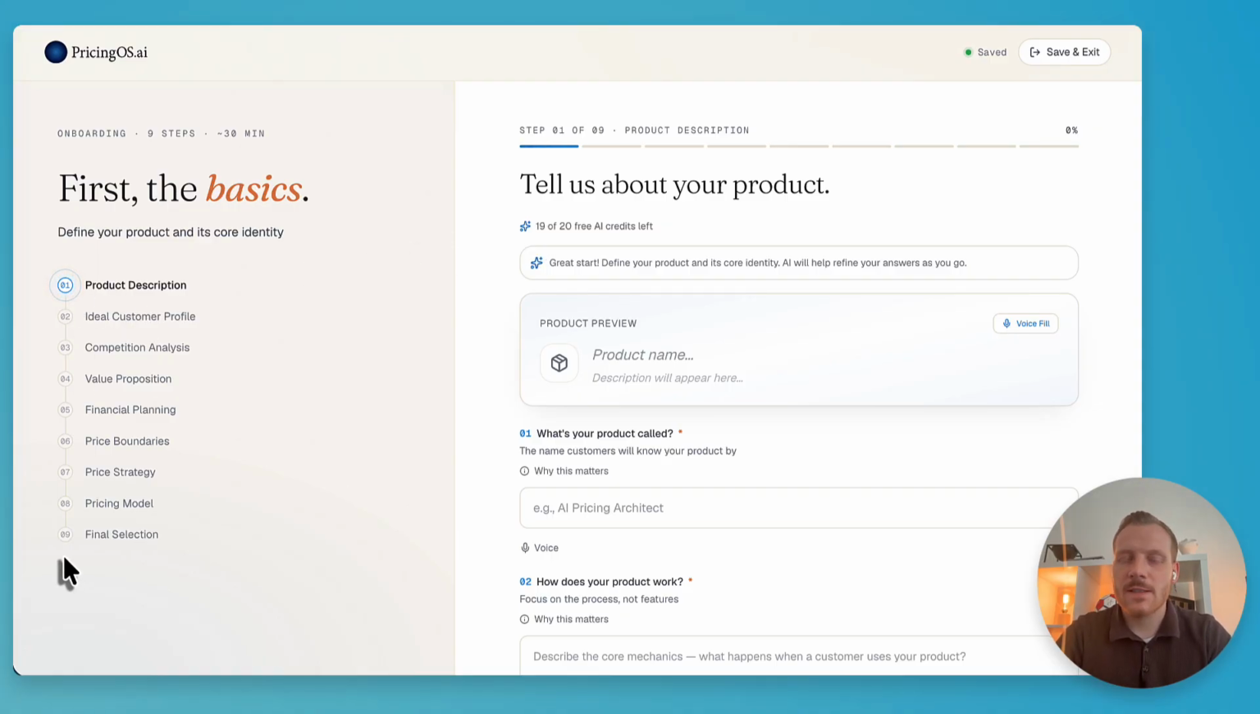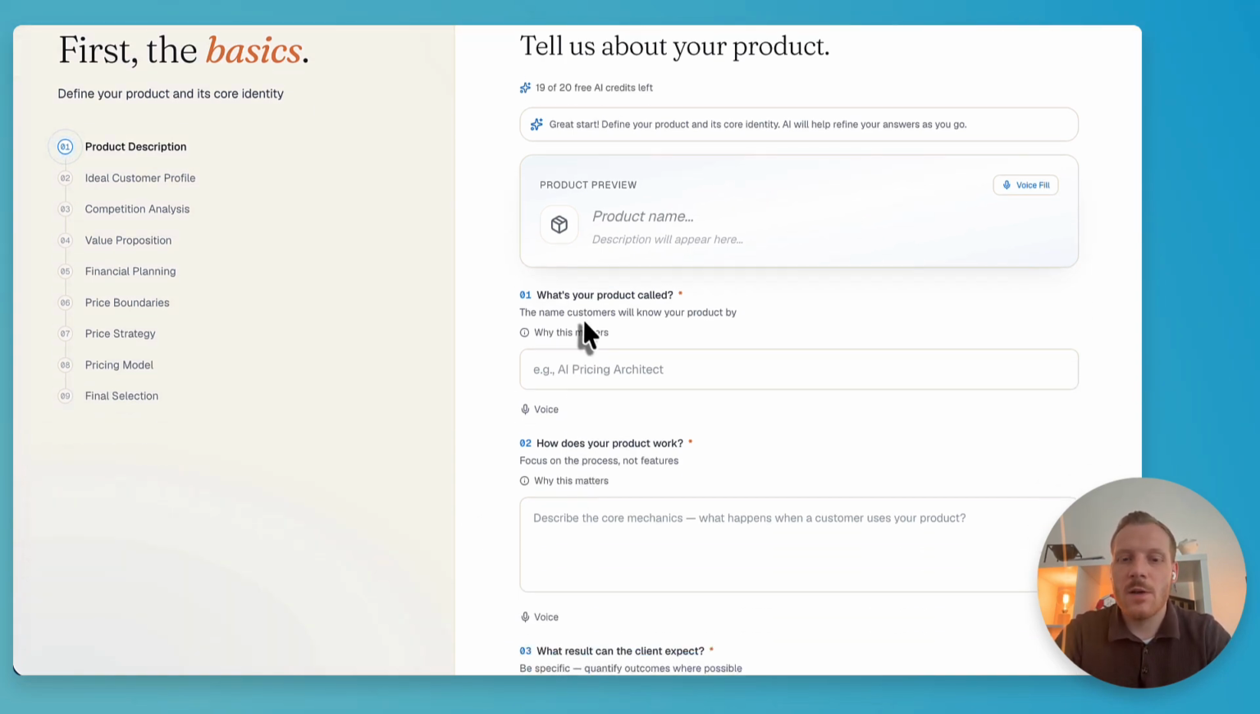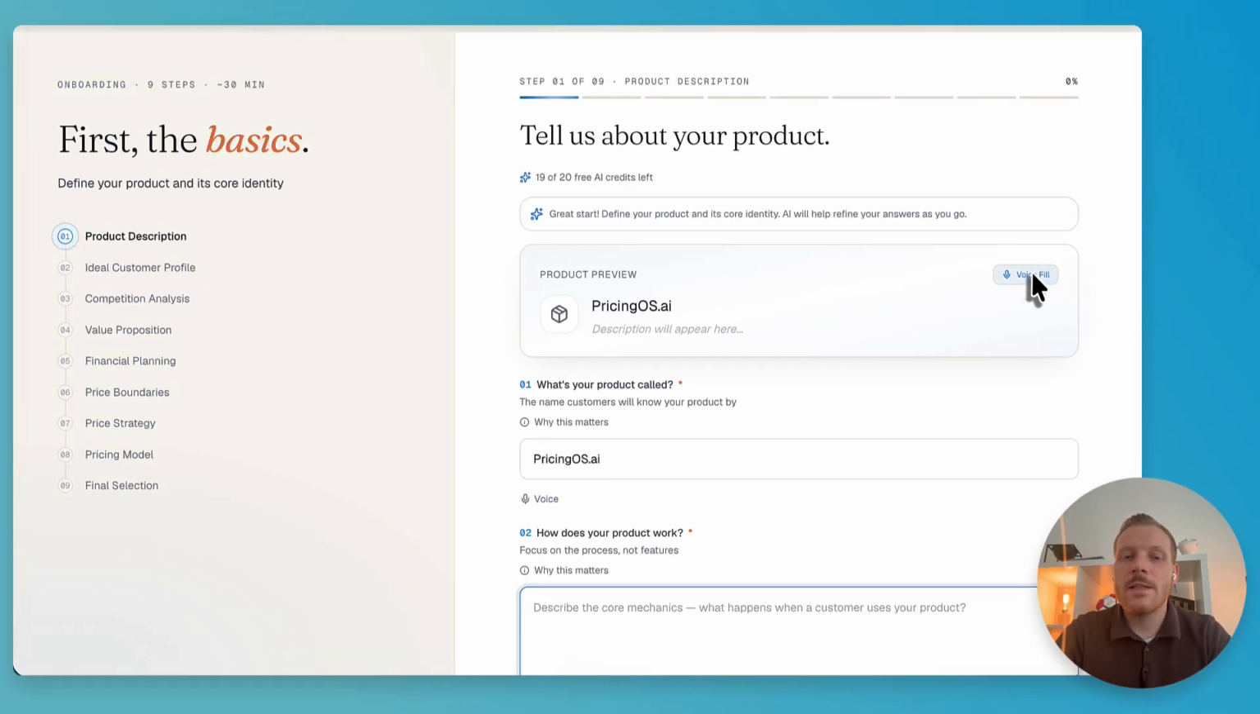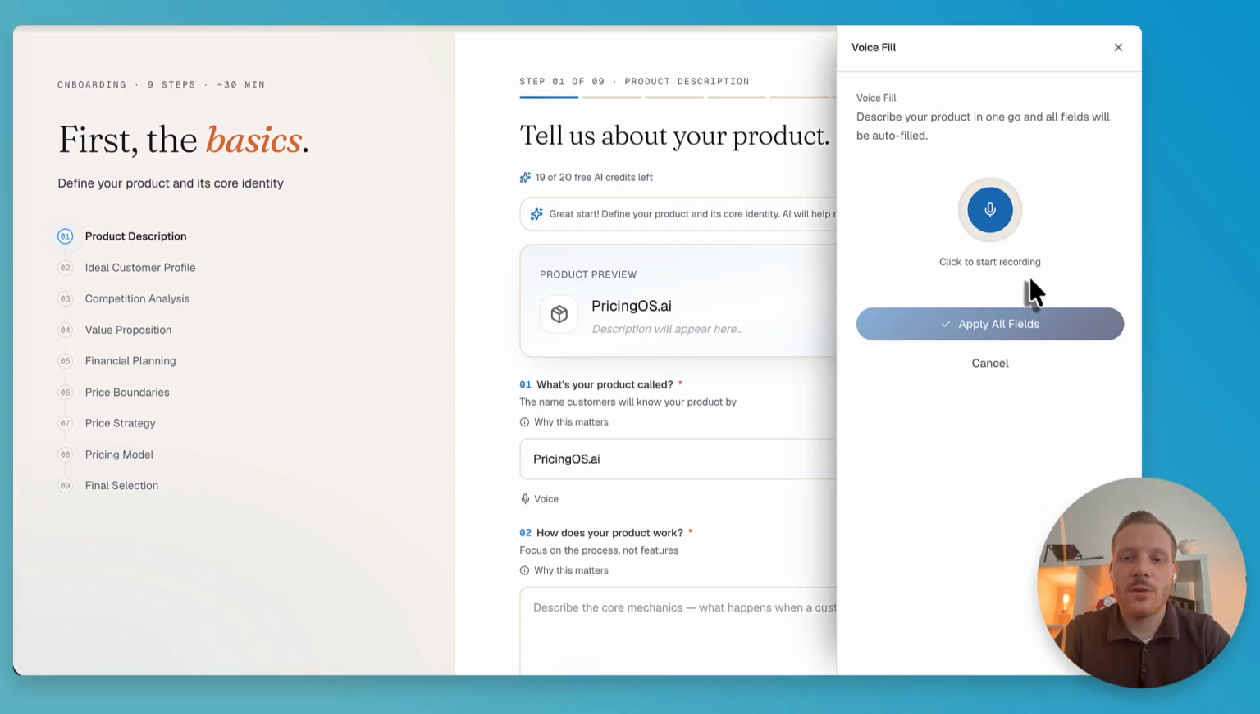We have a 9-step process that guides you to the correct pricing strategy, and in each process step you have specific questions. So we are here in the product description, and the first question is, what's your product called? So very easy question. You could now go on and answer the second question, how does your product work? You can either type it in or do it via voice. Or in this first step, but only in this first step, we again give you the opportunity to make a voice fill and describe your product in one go so that all fields are auto-filled. This you wouldn't need to do if you upload a document, but in our case, it would make sense.